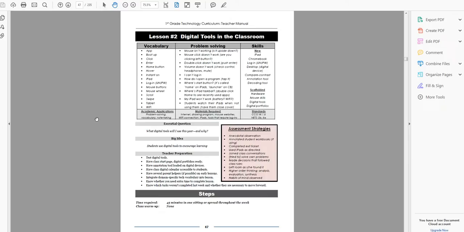So this is lesson 2. We've introduced students to the classroom. Now you want to introduce them to the types of digital tools they'll use in the classroom. So vocabulary, these are the words you want to feel comfortable using and have the students start using without a problem. Some of them they'll be very familiar with, maybe home button, maybe click and enter, but other ones like boot up and maybe mouse wheel, scroll, some of those they won't. So you want to start using them. Students will use them as you do.